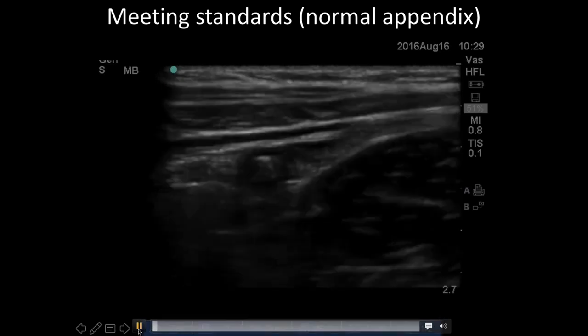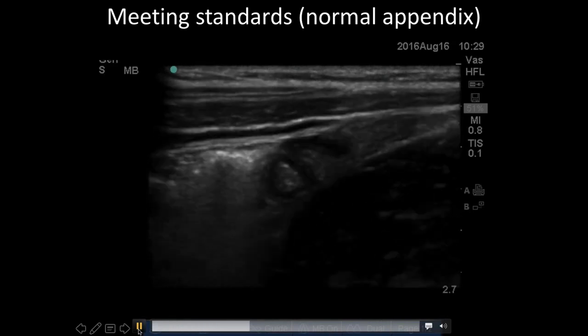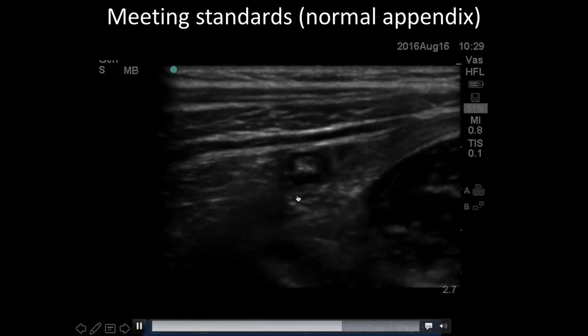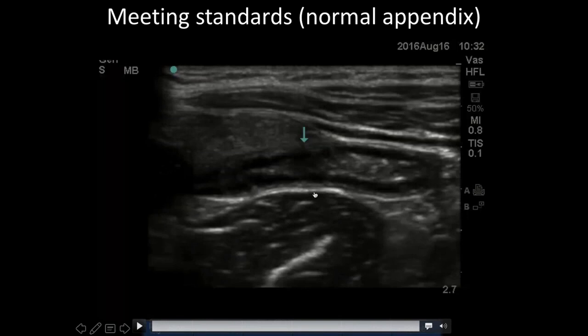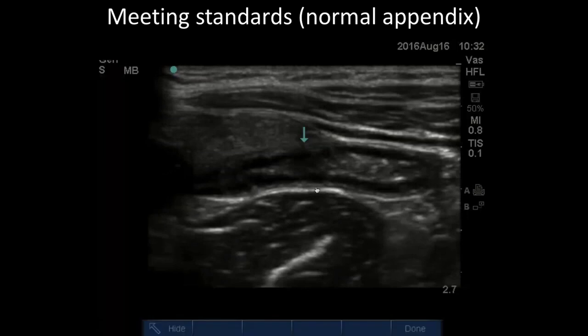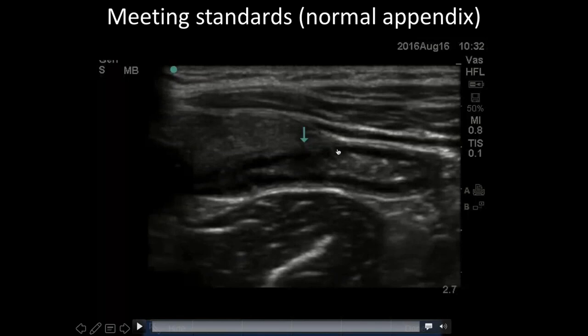I'm going to play that one more time. So you can see you're getting a view of that short axis. Now what you want to do is turn it on long. You turn 90 degrees on it, and you can already see this has a blind end to it, a very, very clear appendix, and the psoas muscle right underneath it.